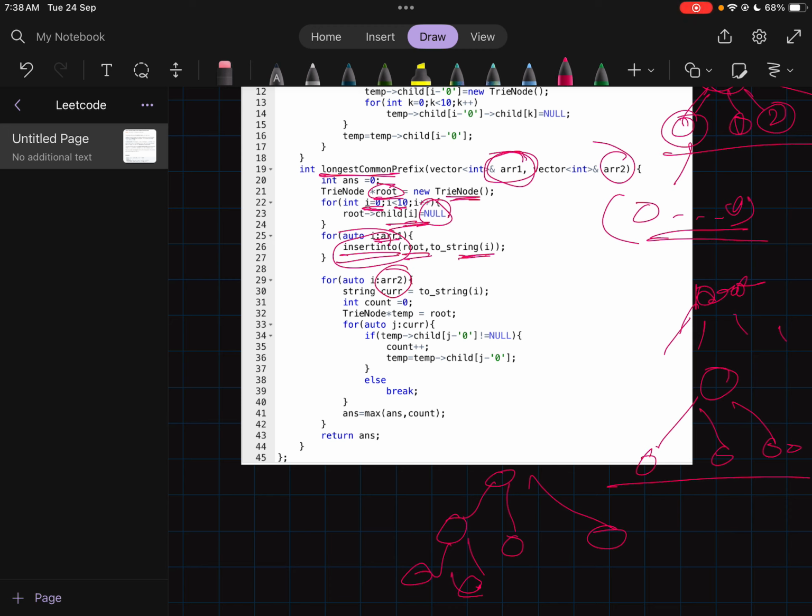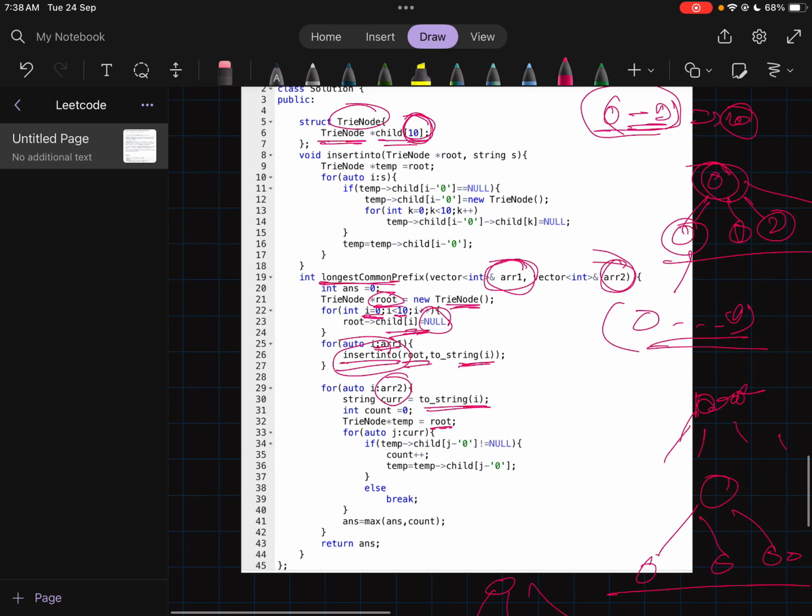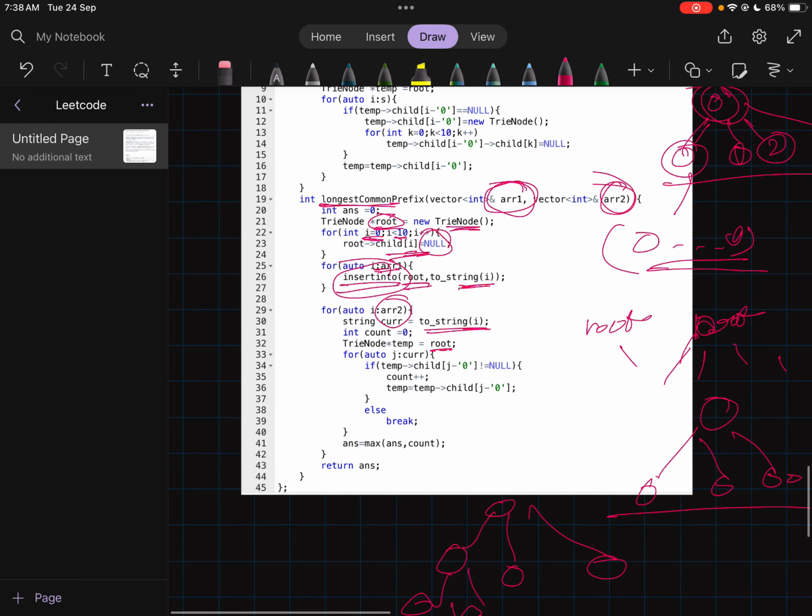Now we have started processing array 2. First of all, convert the number to a string, and again start the processing from the root. I have explained that under root we search whether there is a node 5 or not. That's how you can check for each position. We converted the current number from array 2 into a string, and it will iterate from left to right. Suppose this number is 5000, so the first digit will be 5, right?